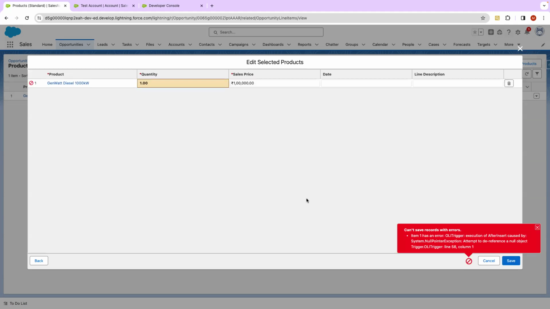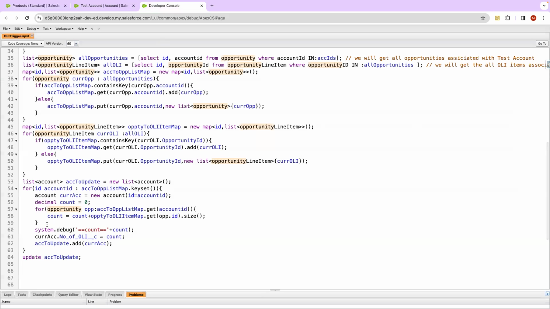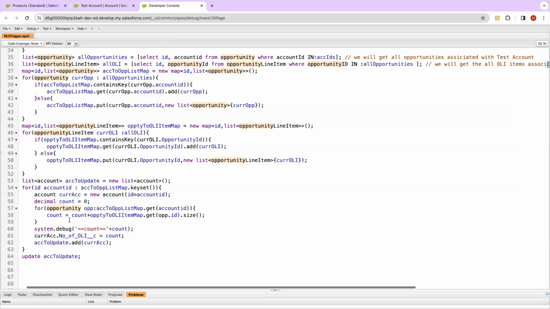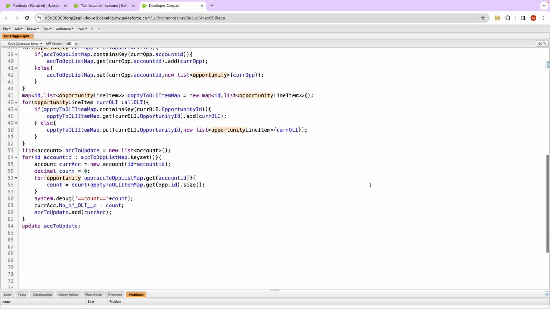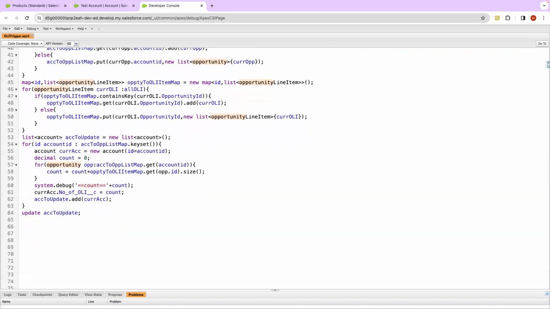Okay, line 58, column 1. Let's check that. It is saying, okay, that is possible. So what we need to do here is, once we actually go inside this, we might have to do the null check as well. Just a second.